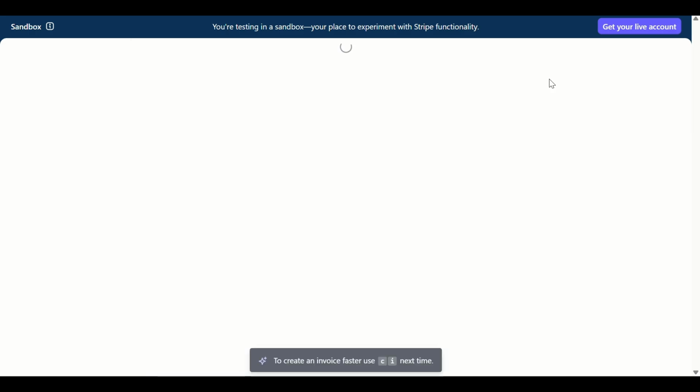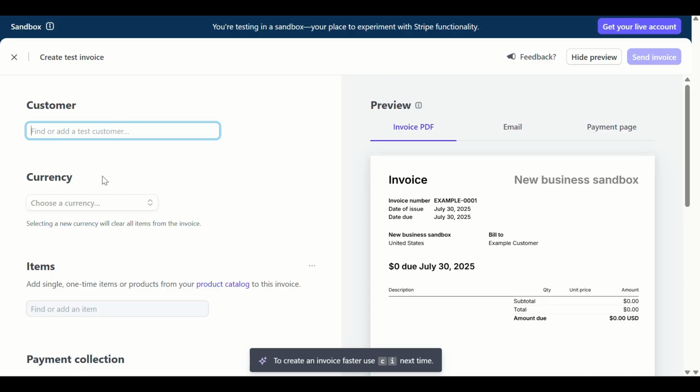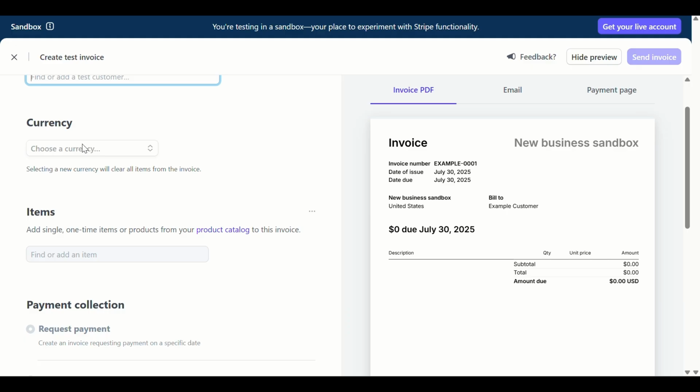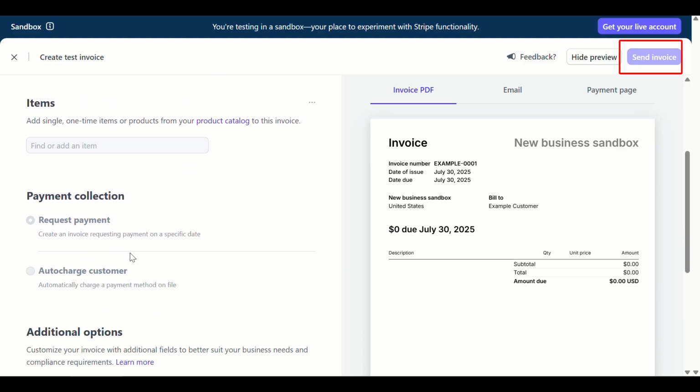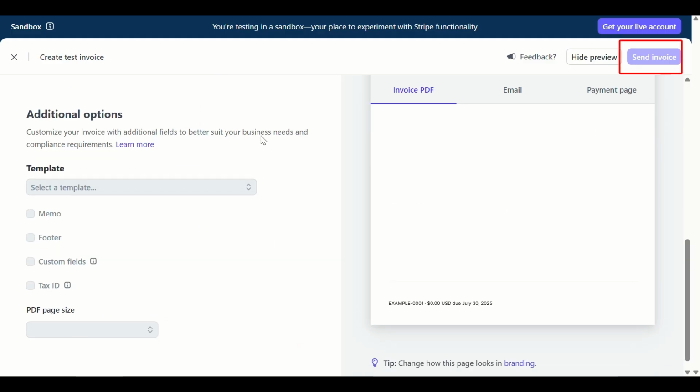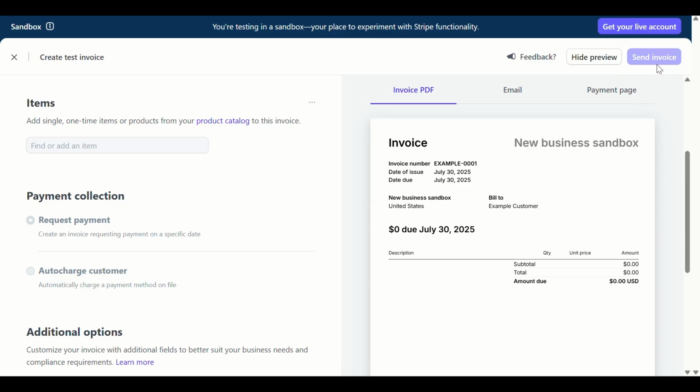After that, fill in the customer name, currency, items, and any other important details for your invoice. Once you've finished adding all the necessary information, just click Send Invoice to send it directly to your customer.